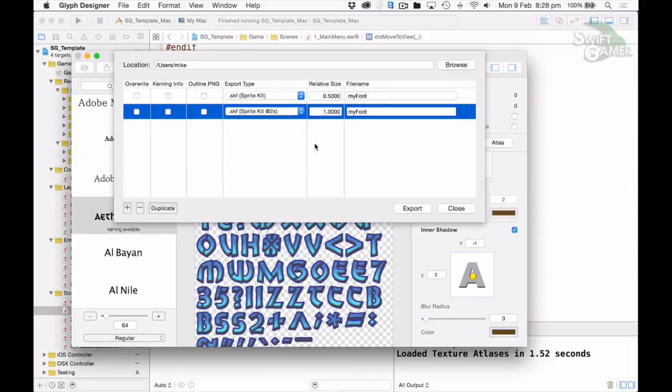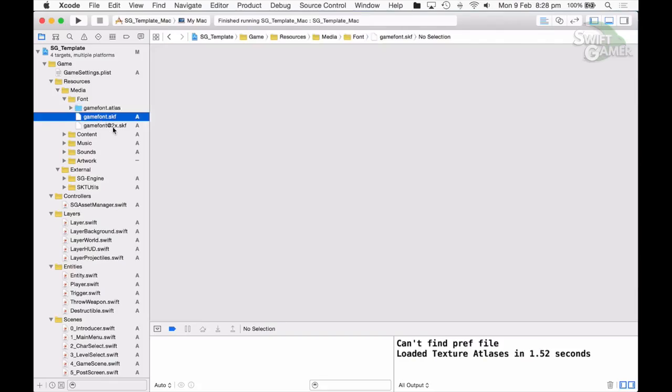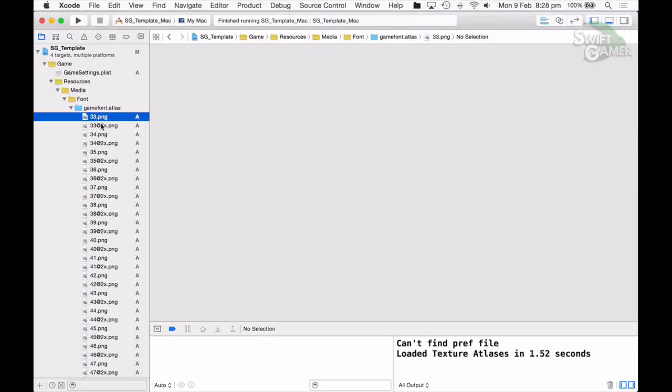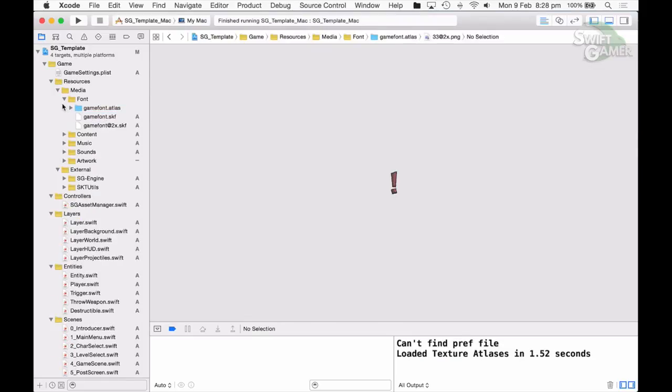Okay, so I'm not actually going to be using that font we just created. I made one earlier that I'm going to use in this game, but it is very similar to the one we just made. So if you have a look up here under the fonts folder, you'll see a gamefont.atlas. This contains all of those images which are going to be put together in a sprite sheet when the atlas is compiled. It also contains 2 SKF files, and these are specifically for fonts created with Glyph Designer.